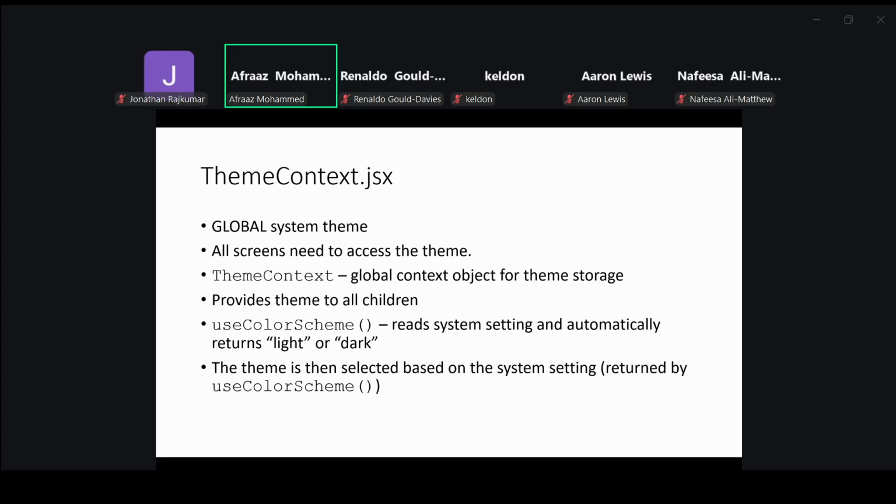So as I mentioned, this is a global system theme, and this is how you're going to set it. The theme you apply is for all the pages within your application, and all screens or pages will get access to this theme. So we set this global context object to store the theme, and then we allow all the children, or all the different screens, to have access to that theme.